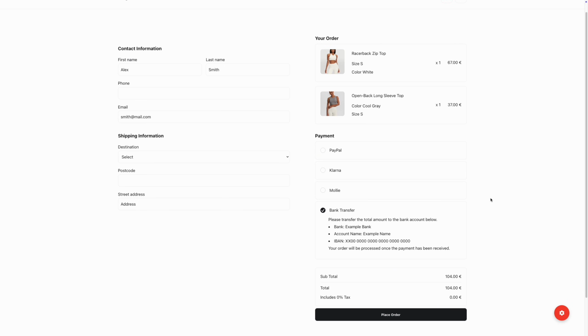In the next lesson, we'll configure locations, which are used throughout the store to define available countries and regions for features such as shipping and taxes.